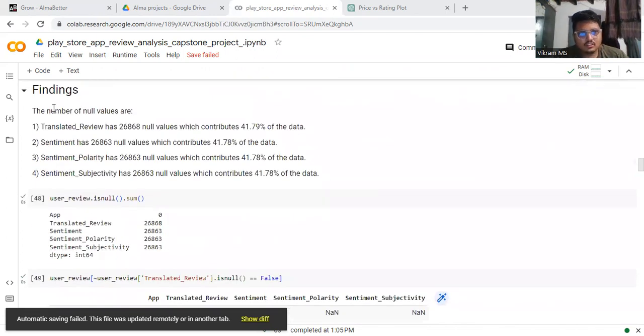The number of null values is 26,868, which is a contribution of about 41.79%, approximately 42%. Its implementation shows 26,863 null values, a contribution of 47.48% of the data set.